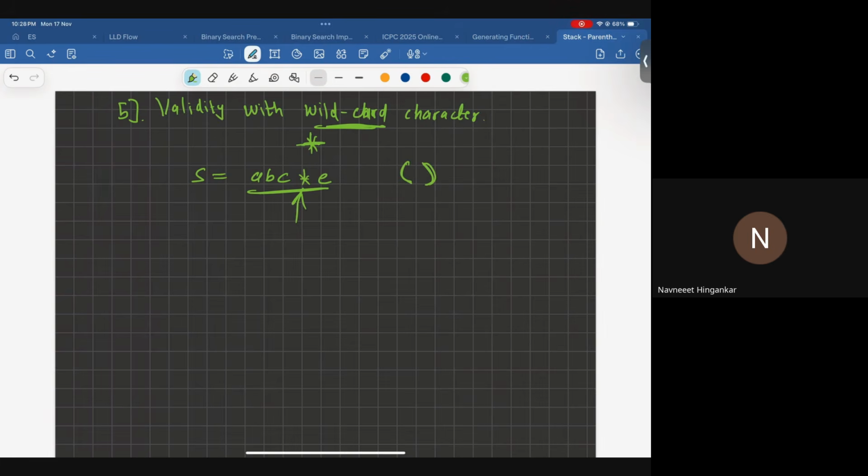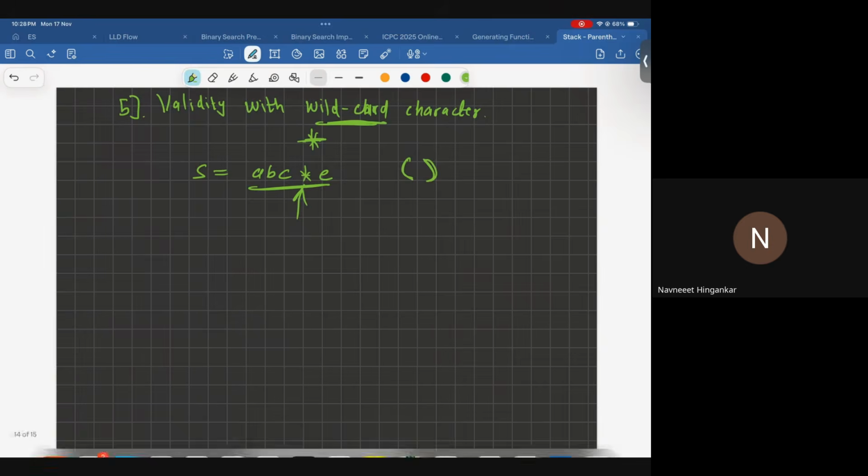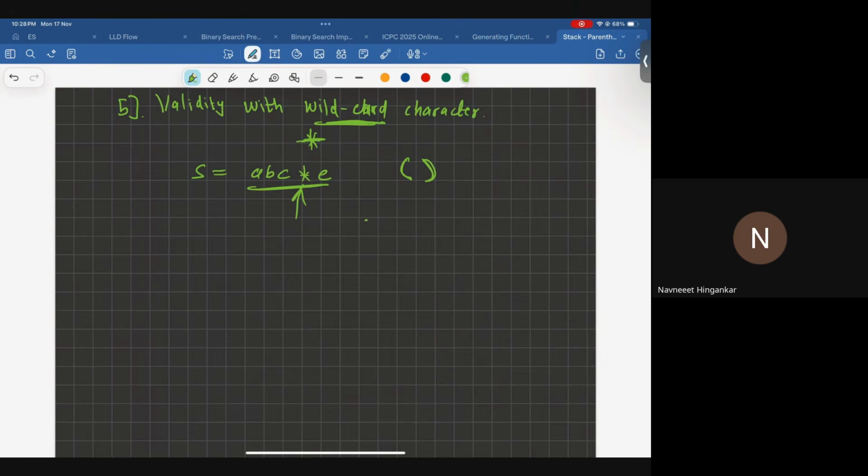So the task is, what if I give you some binary string which is the same size as my original string, right? Let me take the same example.